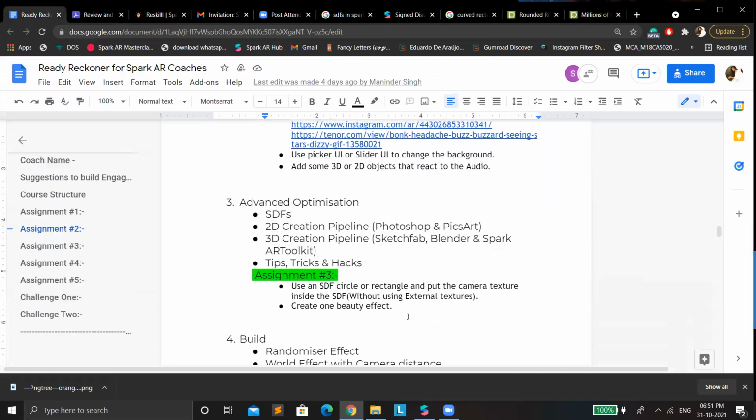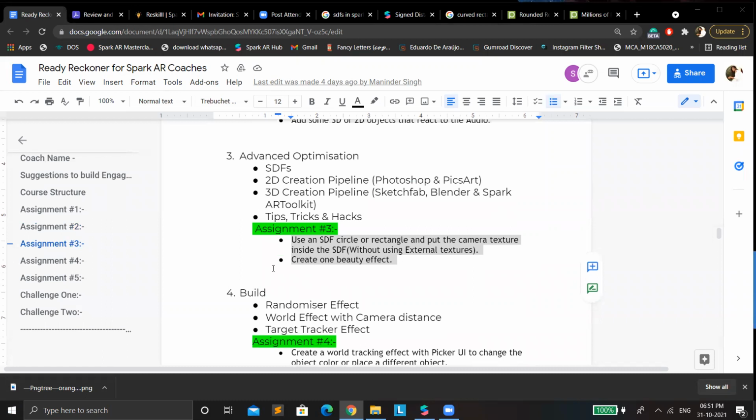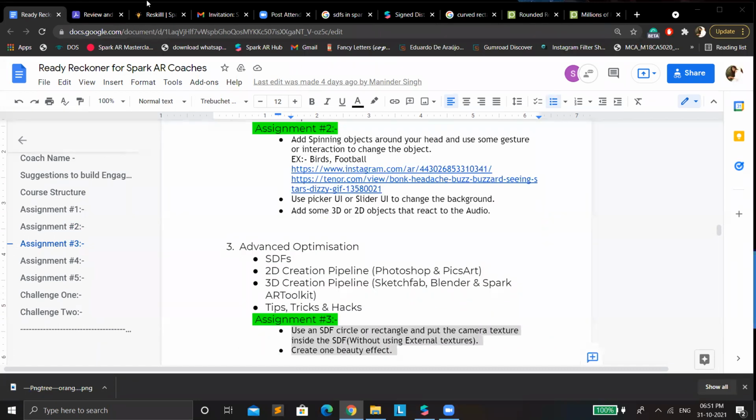You have an assignment for this. I'll share it. You guys completed the previous assignment. So this is your assignment for this week. You just have to create a filter using SDF and a beauty filter. You can choose it according to your wish.